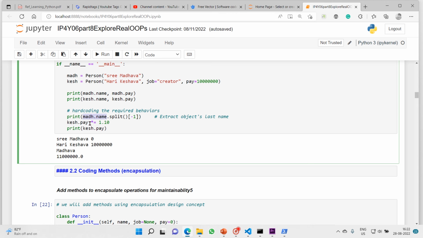This will give you the name of the math object. Then you use split, and split of -1 is your index position. And similarly cache.pay, an augmented assignment operation, and then 1.10, the addition of percentage, so you will get it. So this is the way.